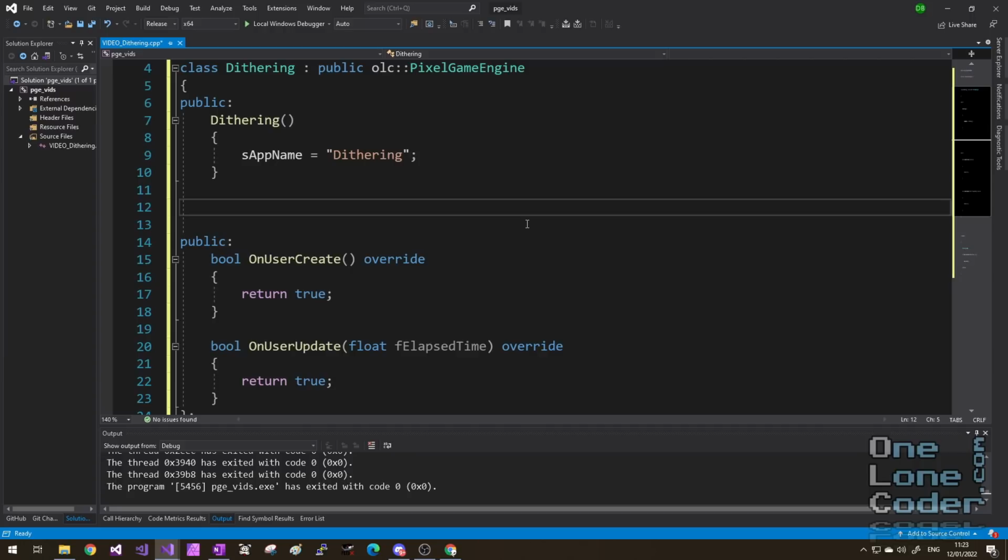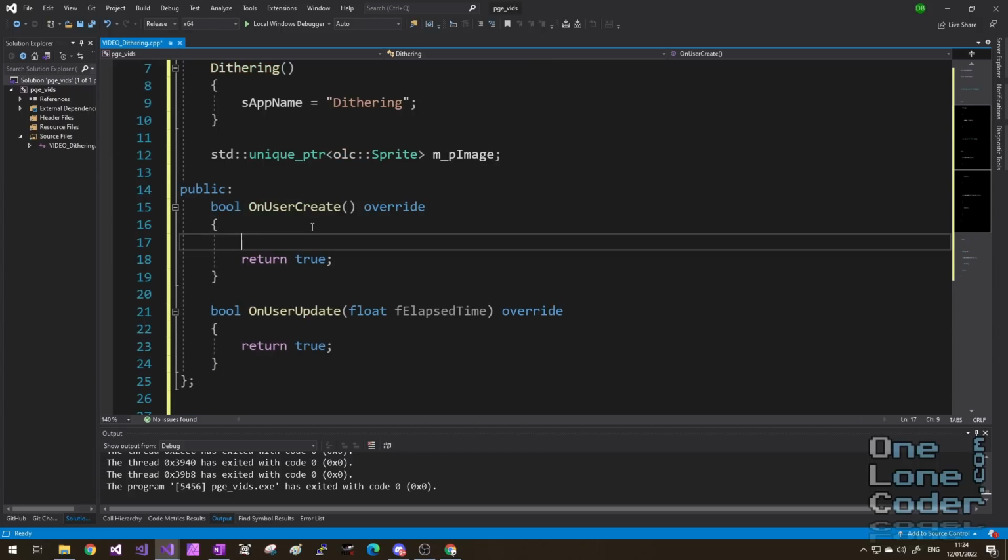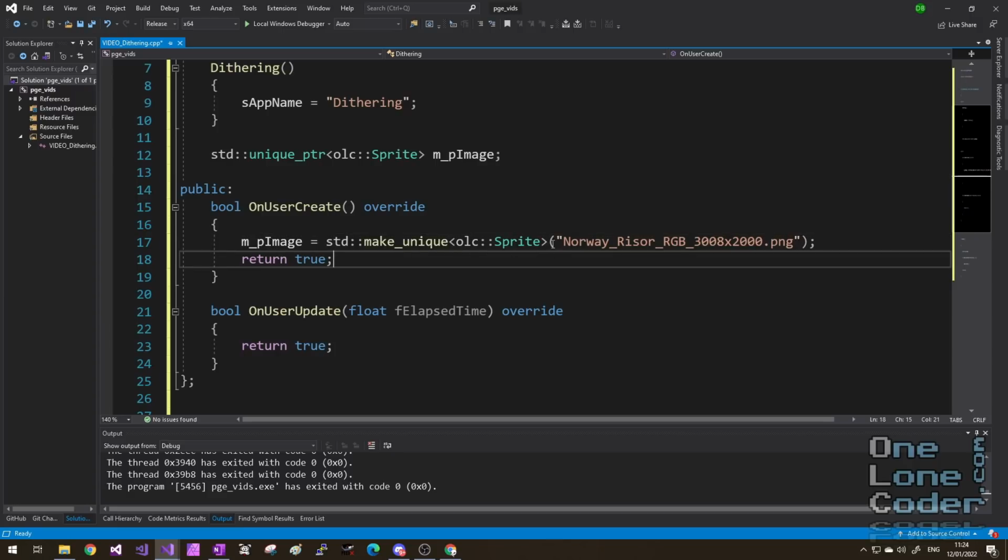Fundamentally, I'm going to need to load an image to work with, so I'm going to create a unique pointer to a sprite, which is a 2D array of pixels, and each pixel has 4 channels: red, green, blue, and alpha. I'm going to need to load data into that sprite from a file, and I only want to do that once, so in OnUserCreate, I'm going to construct my unique pointer to the sprite class and give it the parameter of a file name, and it'll go away and load that for me.